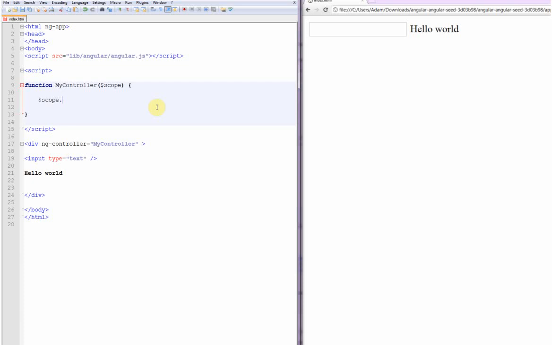So here we'll just create a property, and I'm going to call it myProperty, and we'll set it to something. So now we have a property called myProperty. It's available on scope, and its value is set to monkey.